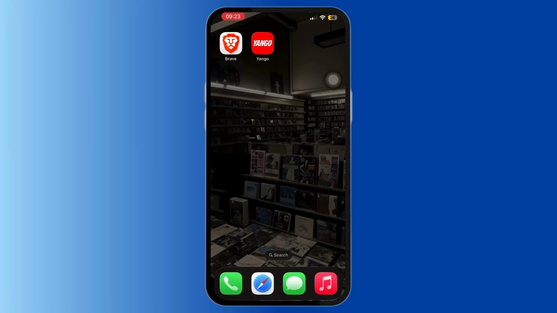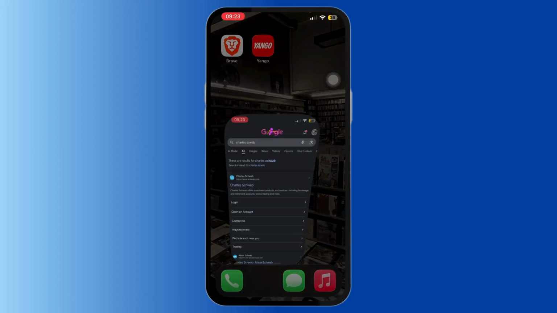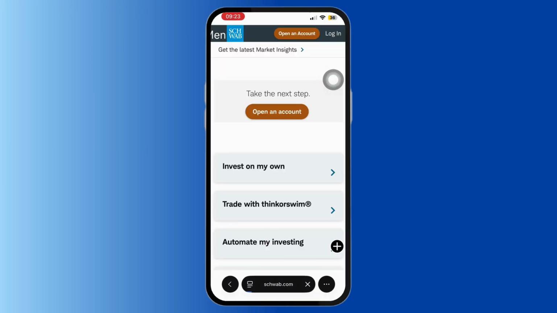Let's get started. So for that, first of all, check your internet connection and make sure it is stable. After that, open your browser, in the search bar search for Charles Schwab, and then land on the official page. You can refresh the page or restart your browser.